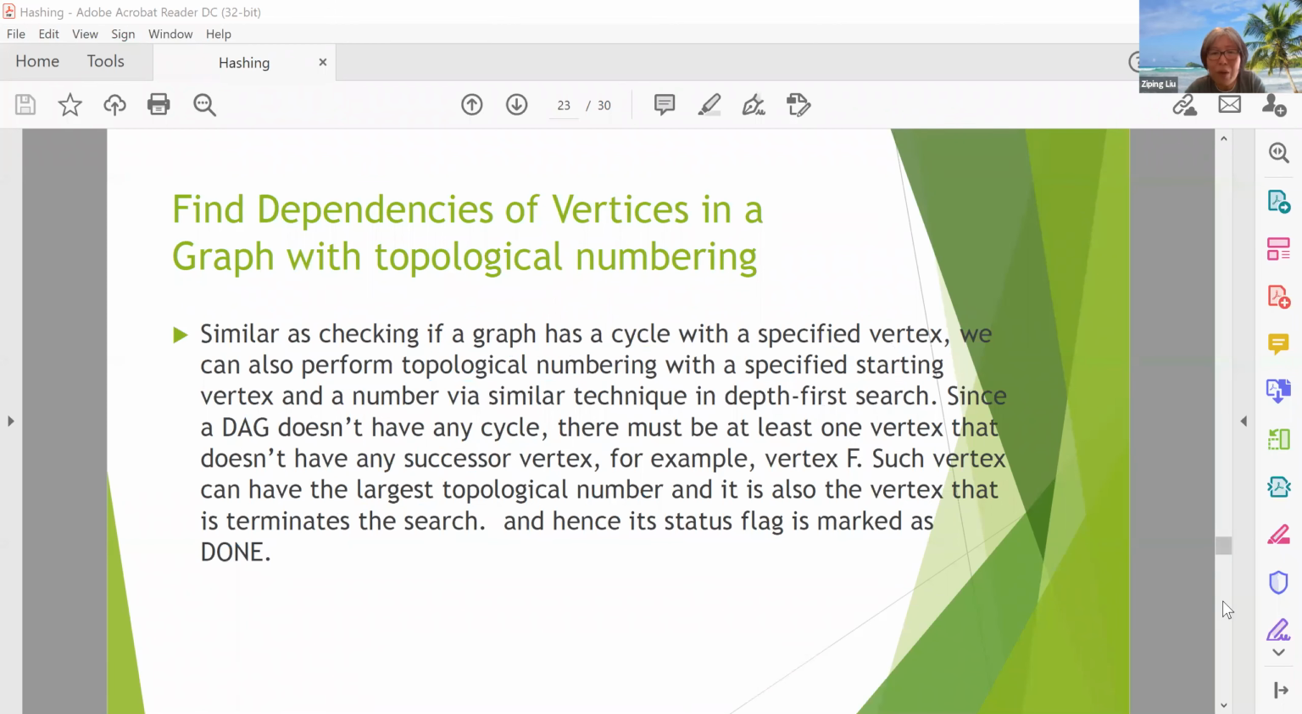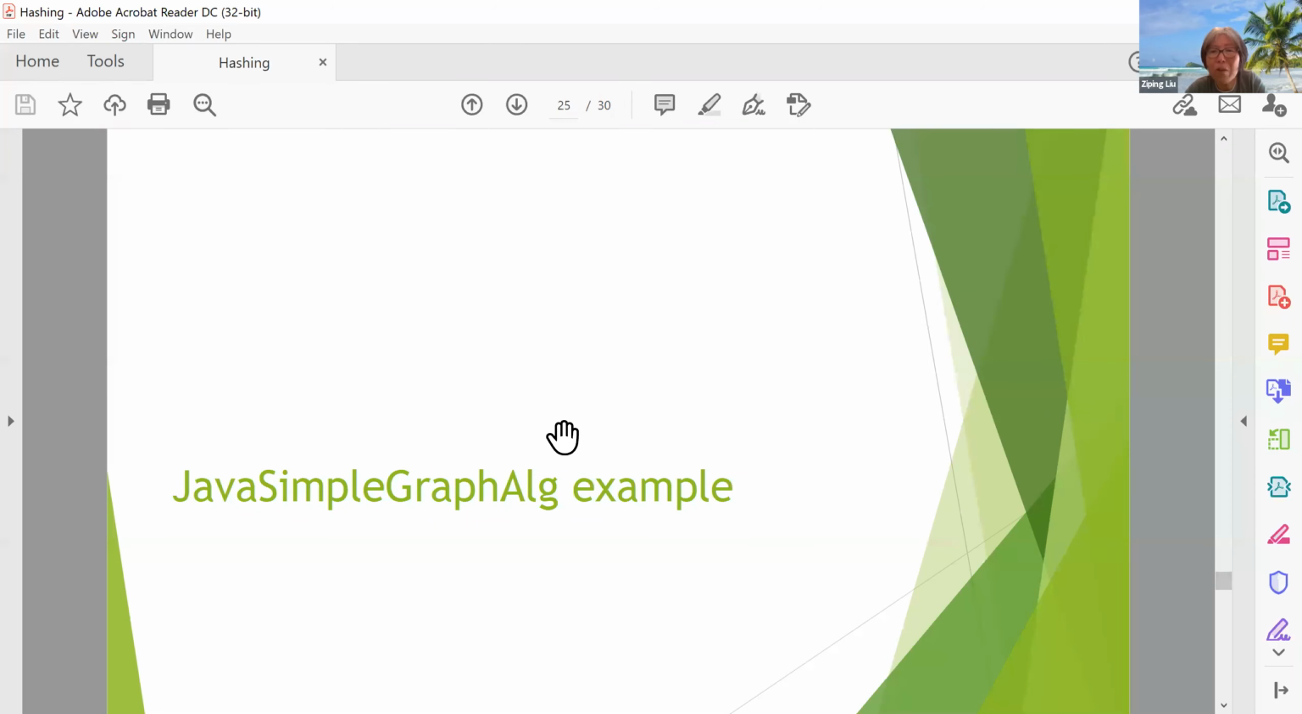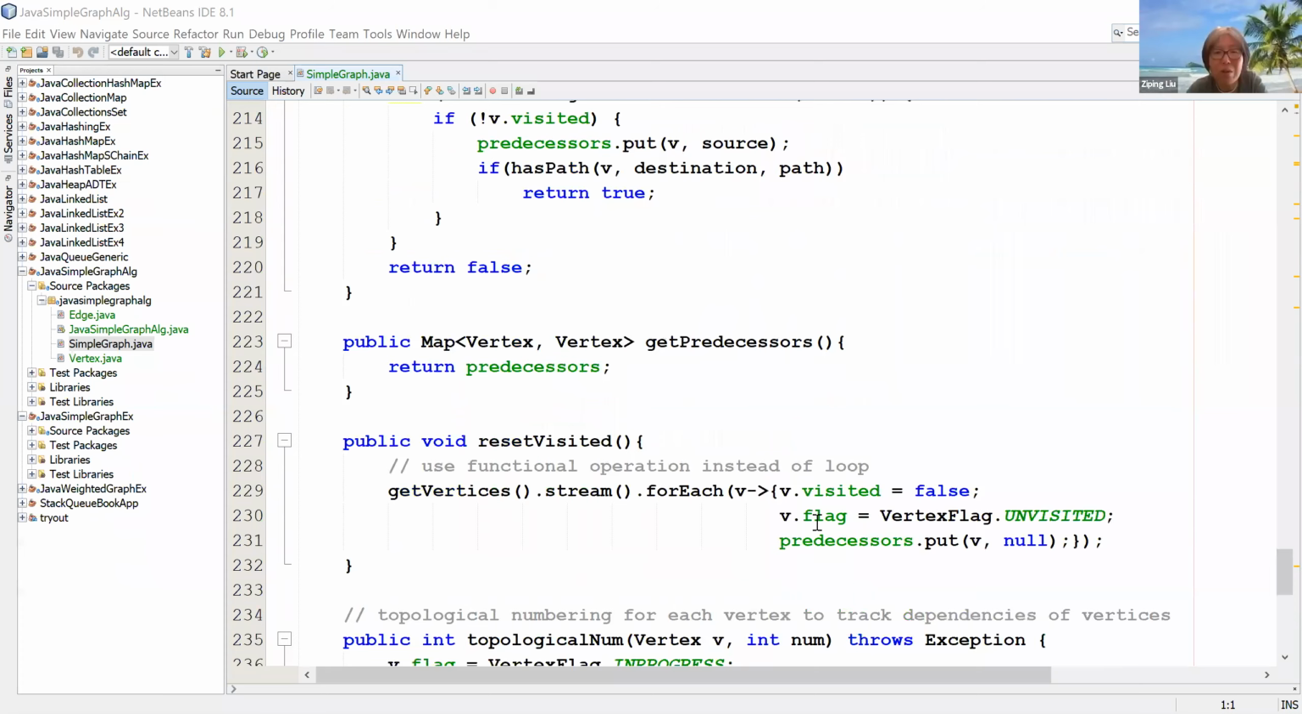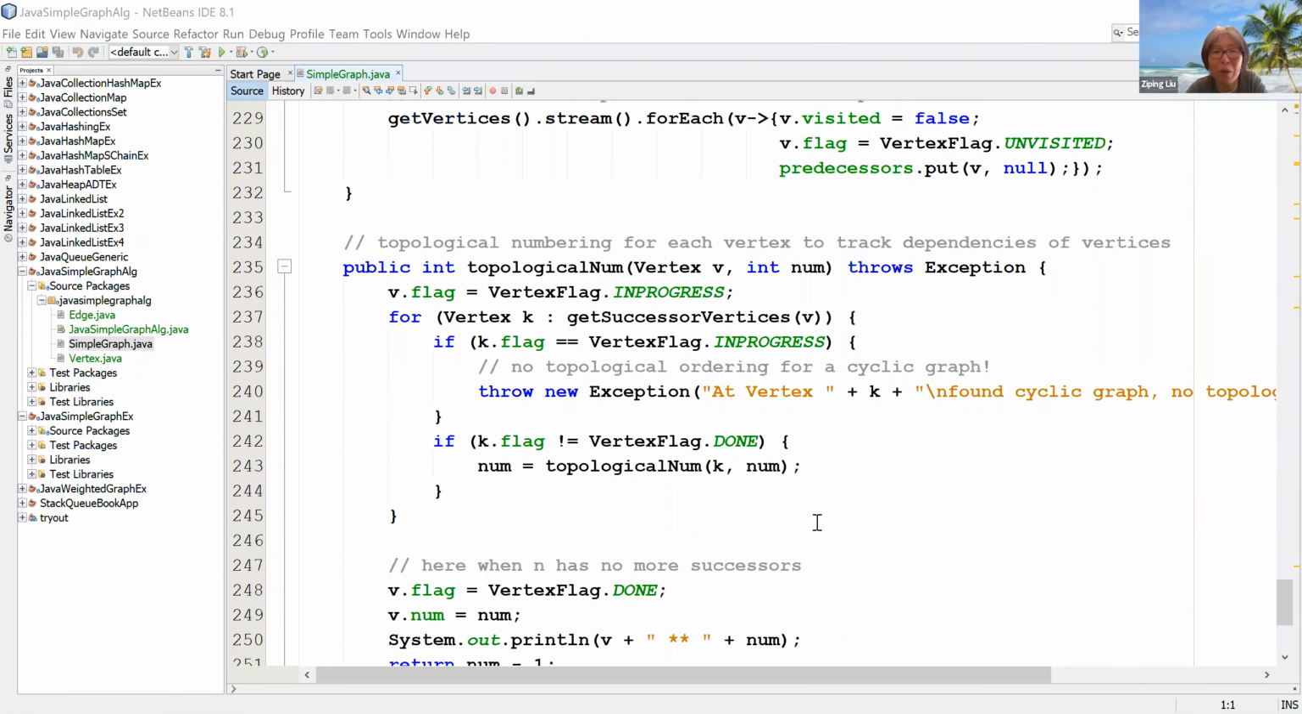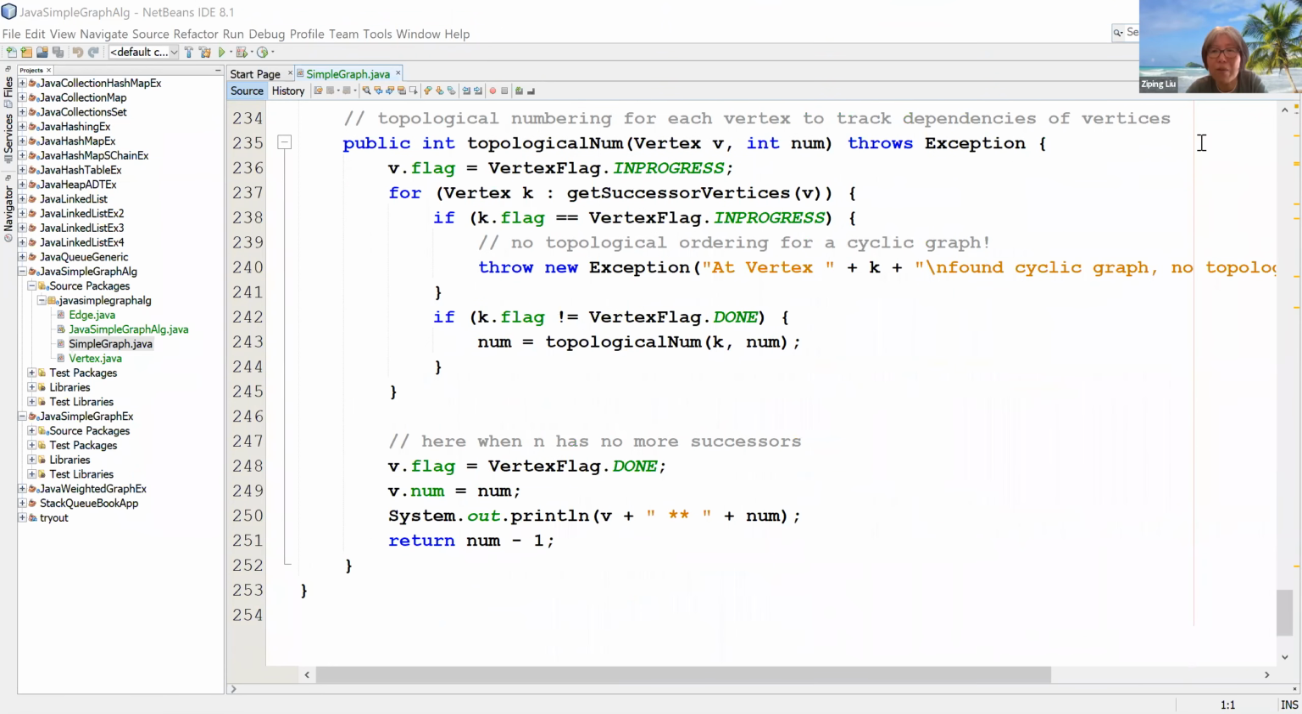Okay, so this is regarding topological numbering, and then let's go back to the coding to see how we implement this topological number method. And over here, for the topological number, we have the vertex, we also have the number, and this vertex is a starting vertex.